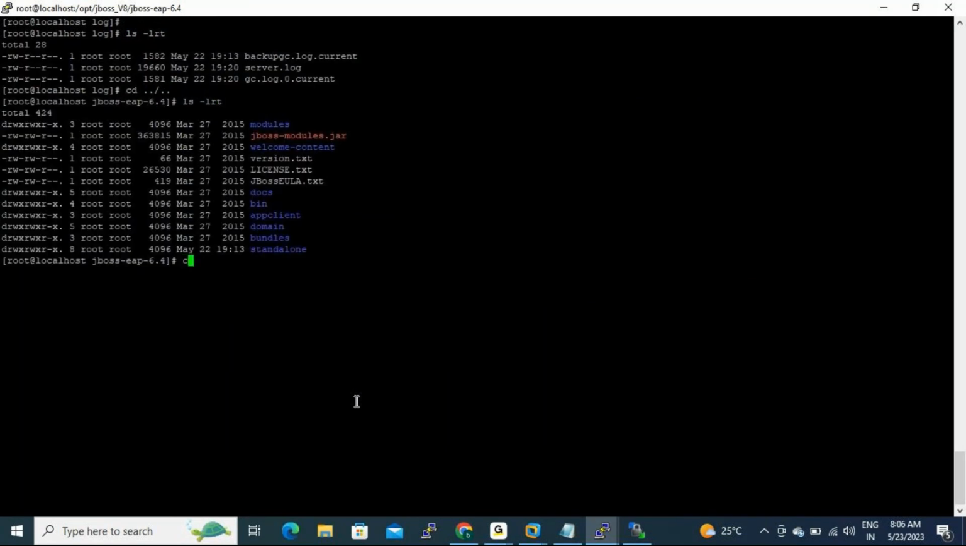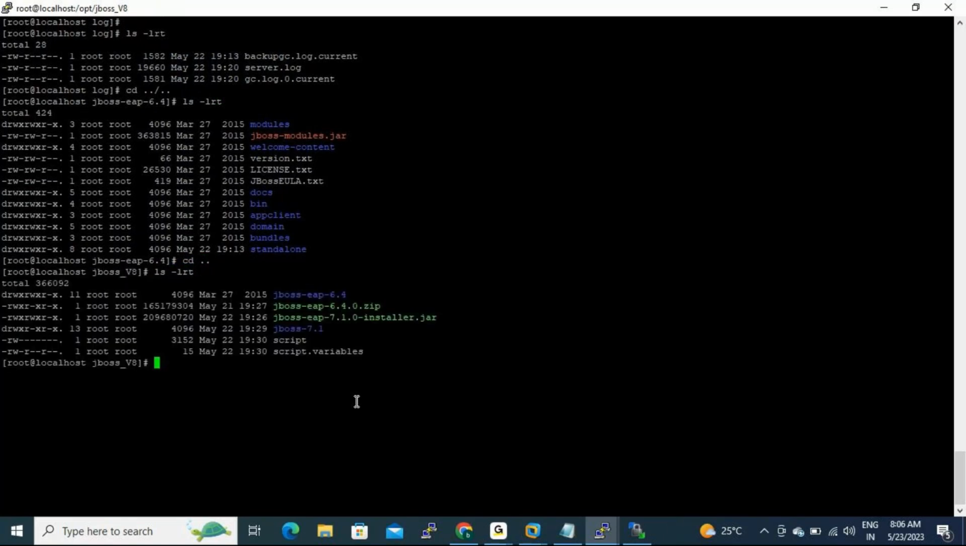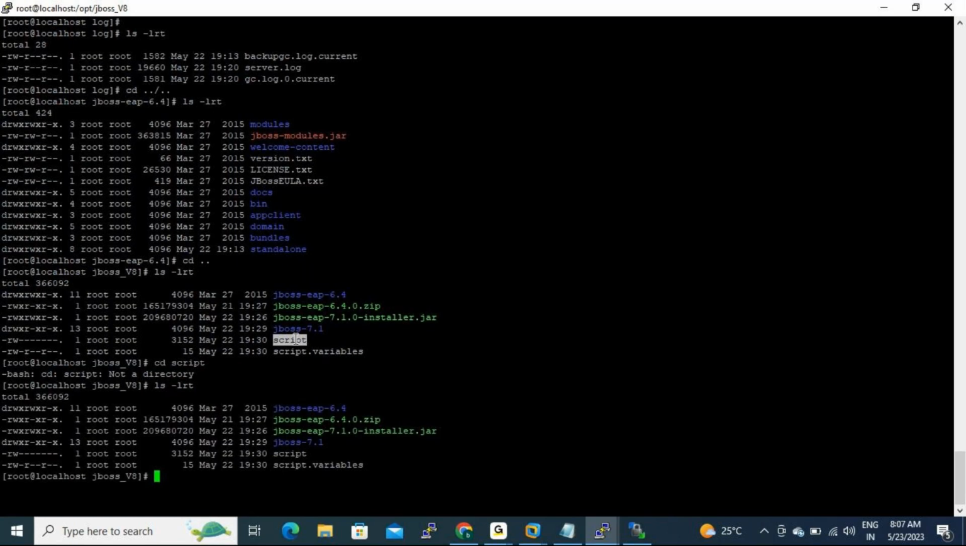Now here you can see that we have two JBoss installations. Now we can install JBoss by using the auto installer installation. How do we install it? At the end of the installation we get a script file, the auto.xml file. I have downloaded that file into the script directory. You can verify it here.